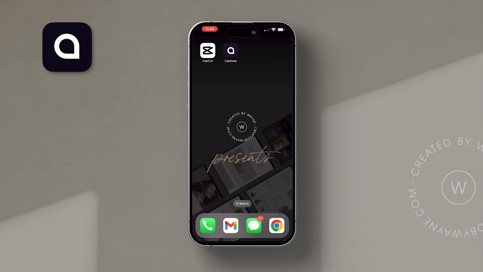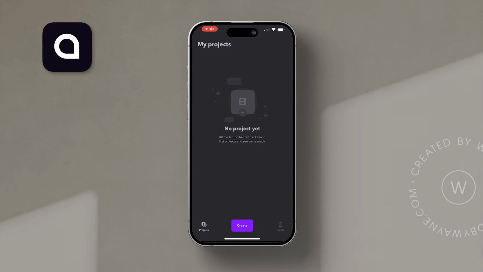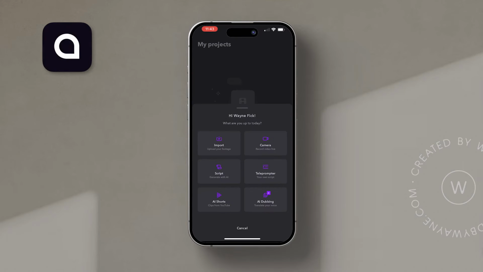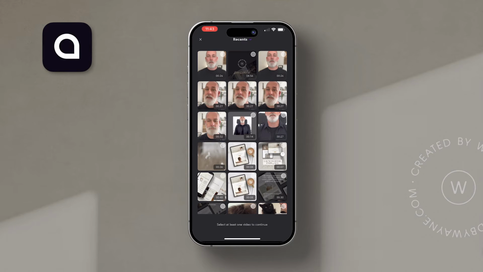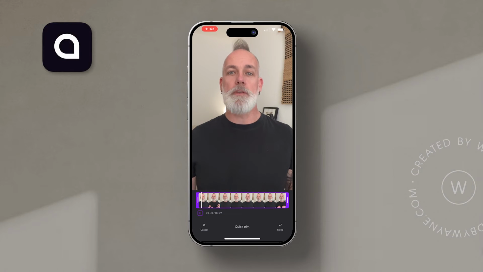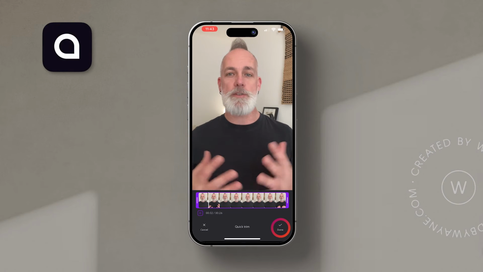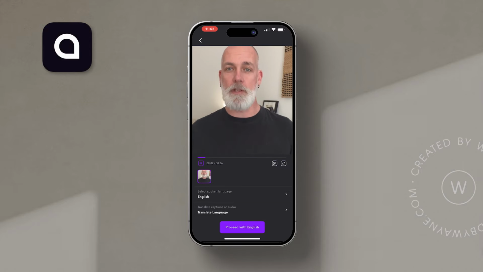When you click on the Captions icon on your phone, it will open up a very simple My Projects page. You can then just click Create, and it gives you a few options depending on what you wanted to do. If you already have a recorded video, you can just click Import and choose that video from your phone. Once it's in, you again have the option to do a quick trim, but otherwise you can just click Done, and it will automatically allow you to continue with that one item.